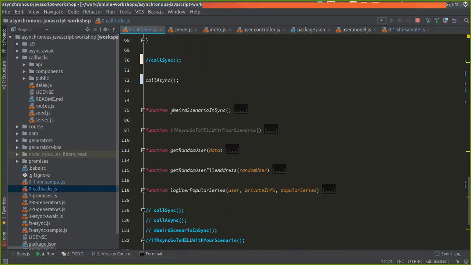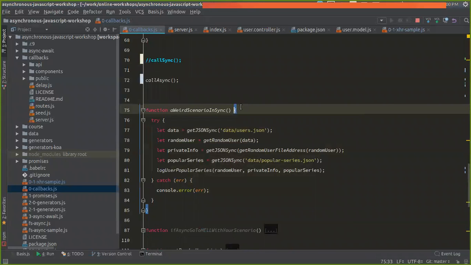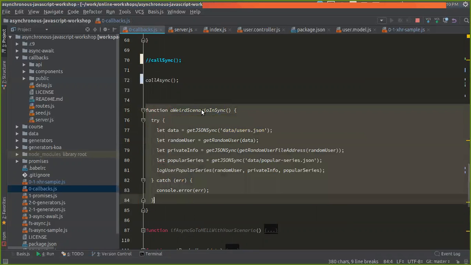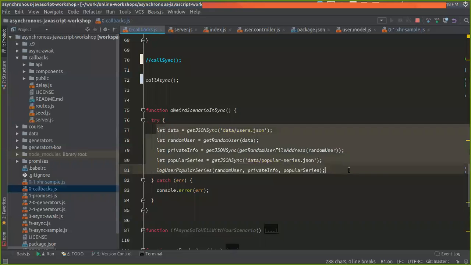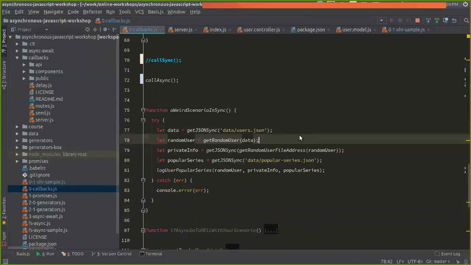I have created other examples here, but we could get back to this later in next sessions. If you just take a look at this function, you could see, if you read the name, a weird scenario in sync, which sounds funny, but if you read the code, you are going to see that it is not that complicated, and it is really weird because it doesn't make sense in a real world scenario. But it is a scenario. This is the part that matters.